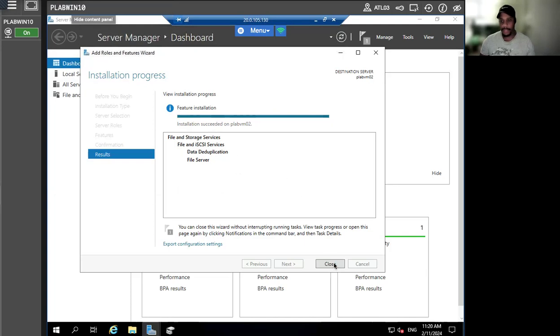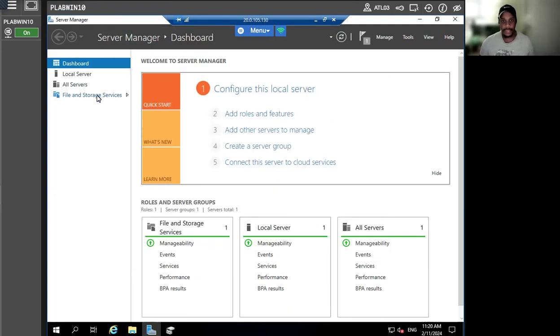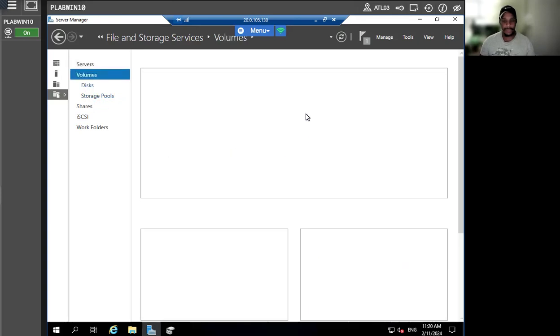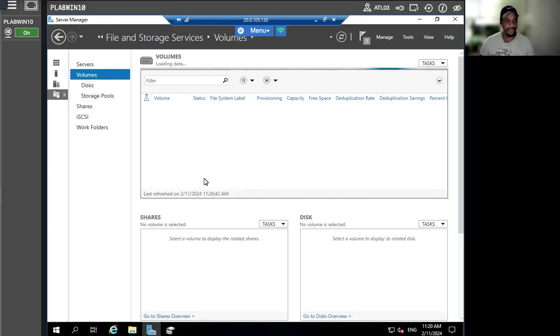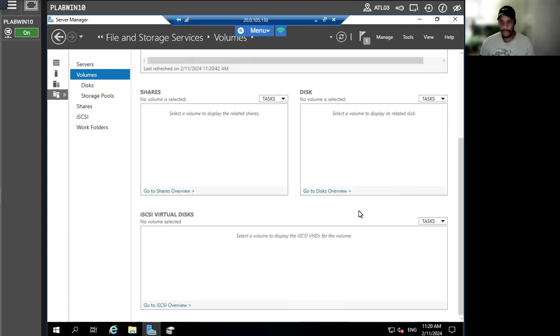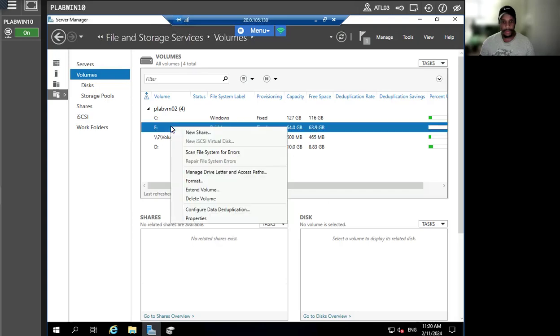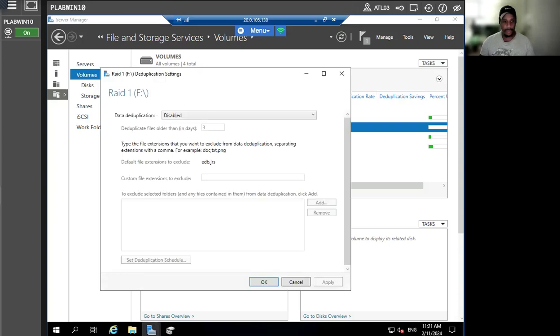All right, so now the install is completed, I can close this out. We can actually take a look here. Take a look at our values. Data should populate here for me. There it is. All right, perfect. Now, let me explain what deduplication is before I continue.